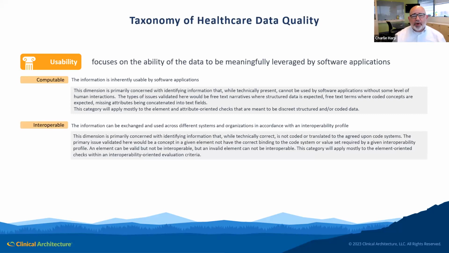The second one is interoperable. If I'm getting data from someone else, or I'm getting data even from somewhere within my own ecosystem, and it has coded information, is that data in an interoperable terminology that we've agreed upon so that I can just use it? So once again, is the data usable?